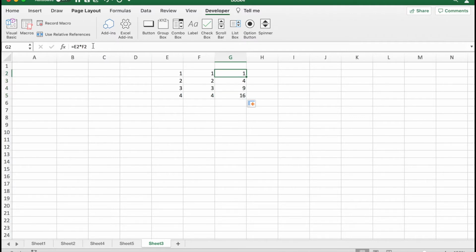In G2, this cell has the formula E2 times F2. In G3, I see that it automatically updated to E3 times F3. In cell G4, it again automatically updated to E4 times F4. And the same thing with G5, it's just E5 times F5. The reason these formulas automatically updated is because this is what's known as relative referencing.